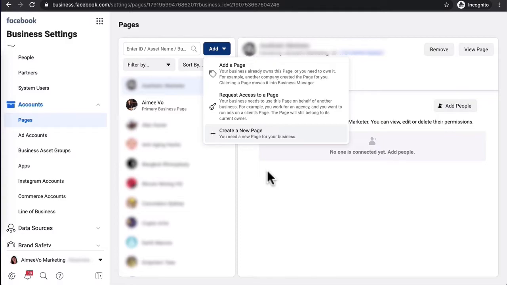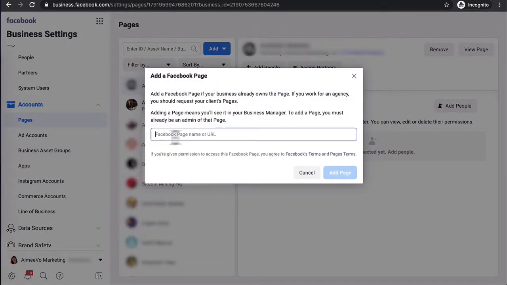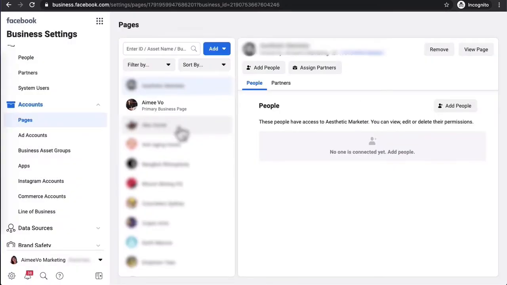The reason why we do this is because we want to bring in any Facebook pages you have into Facebook Business Manager and manage all your Facebook pages here. So you'll click on Add a Page and then go ahead and enter in the Facebook page name or the URL of that Facebook page and then click on Add Page. Once you've added a page, it will appear in the left-hand column.